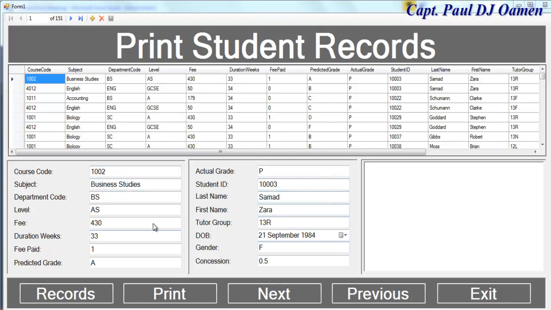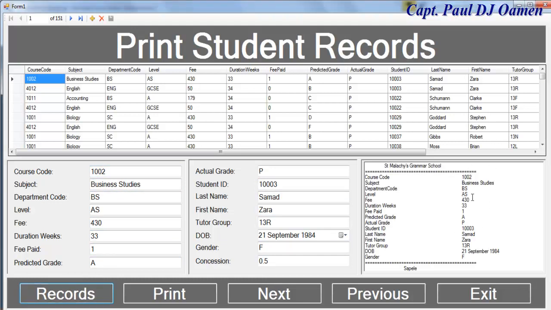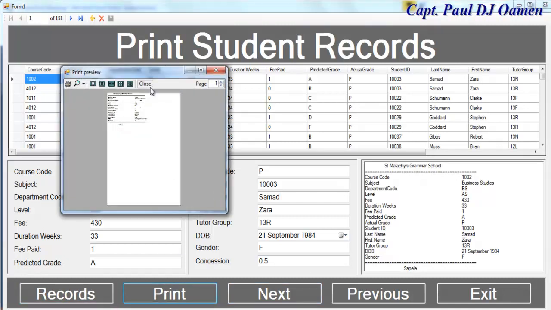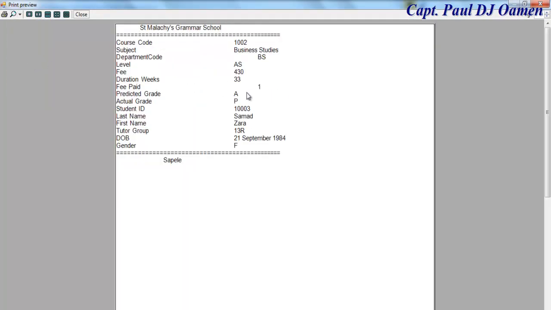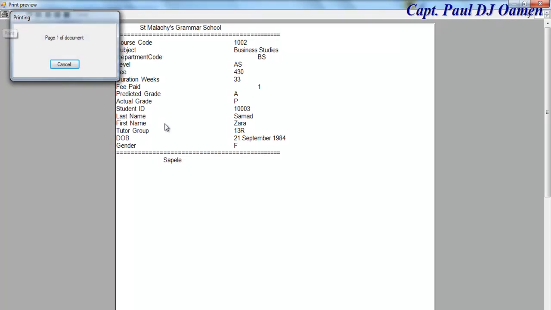Let me show you how this works. The following record of a student here, we can always click on this and view every single piece of information of the student. If you click on print, there we go, and the record of this very student is ready for you to be printed. All you then need to do is click on print.